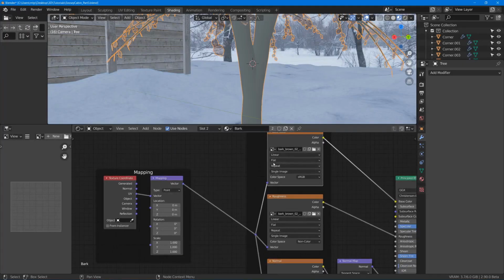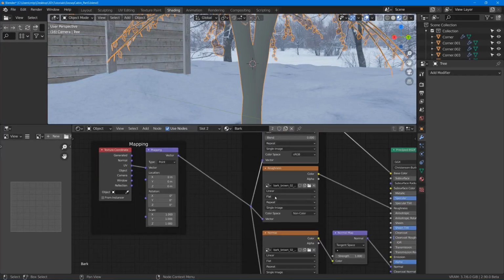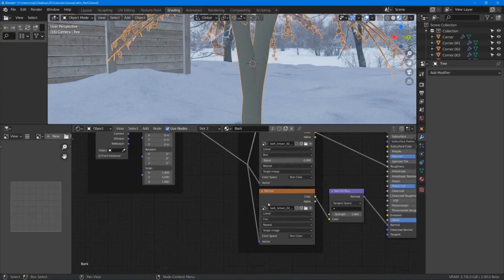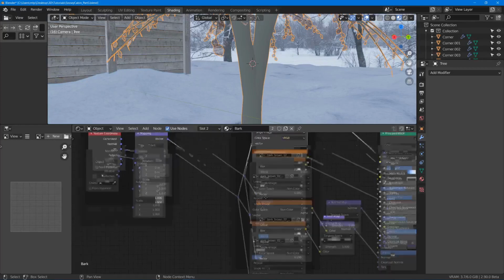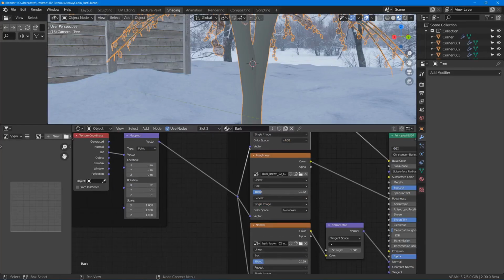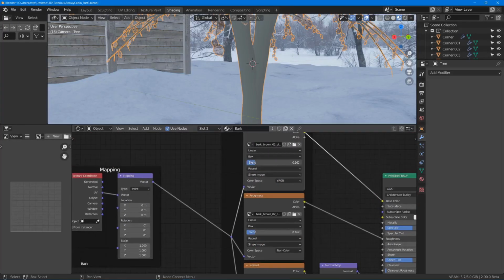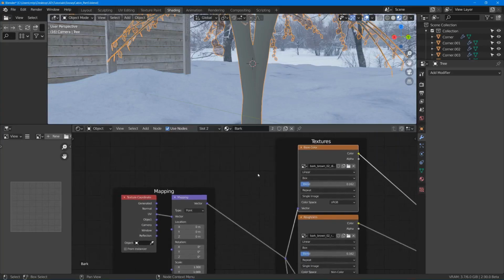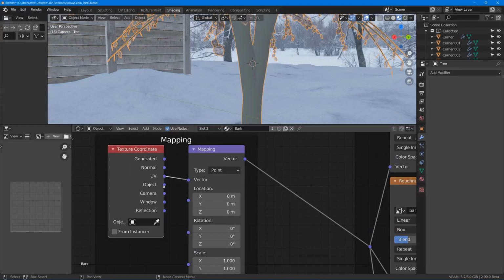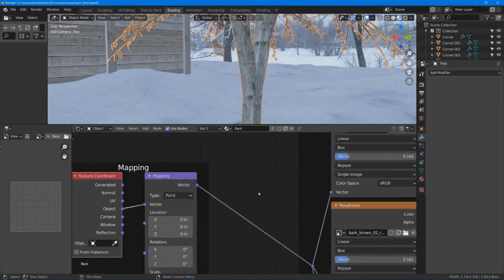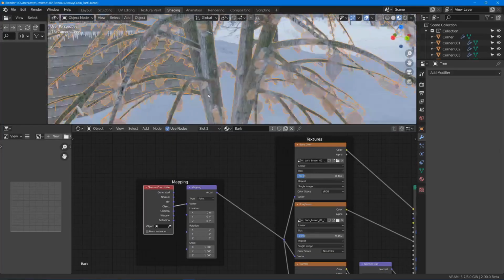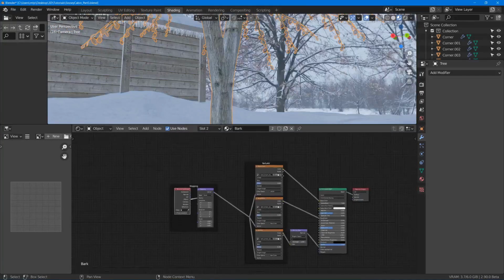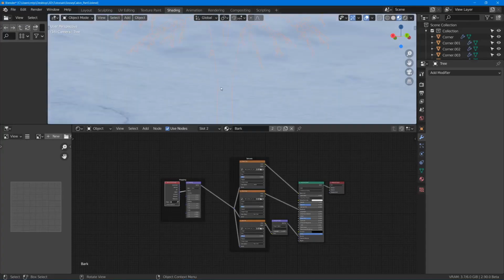Alright, so I'll change the flat to box projection on each of these. And then I'll use a blend of about 0.2 on each of them. Doesn't have to be perfect, but get close. And I'll use the object in this mapping here. Now we got bark.